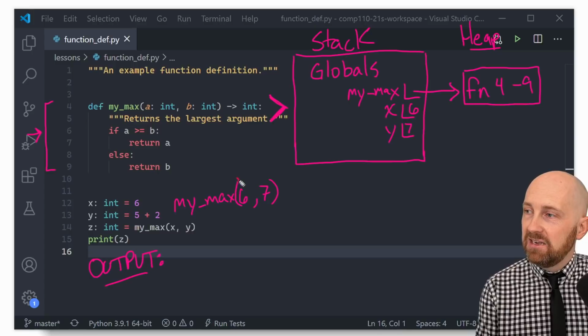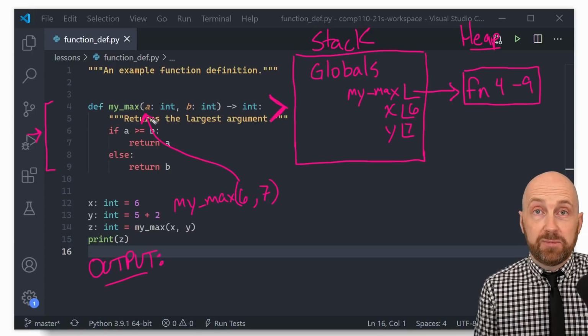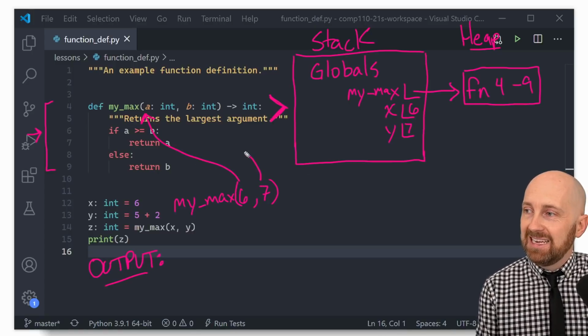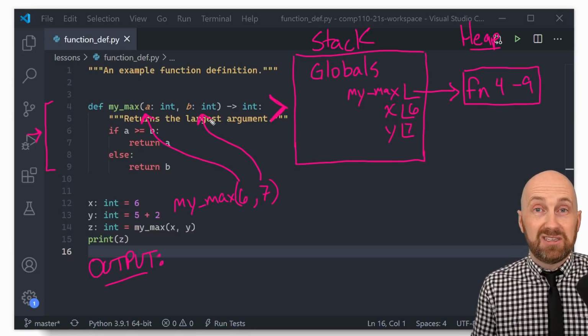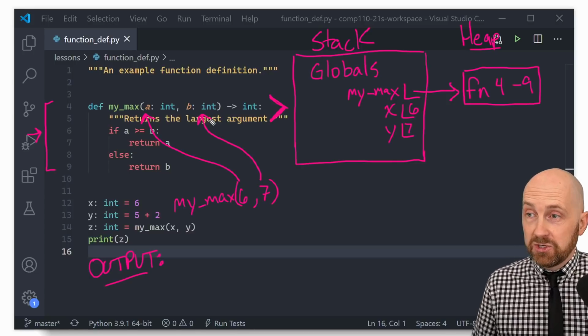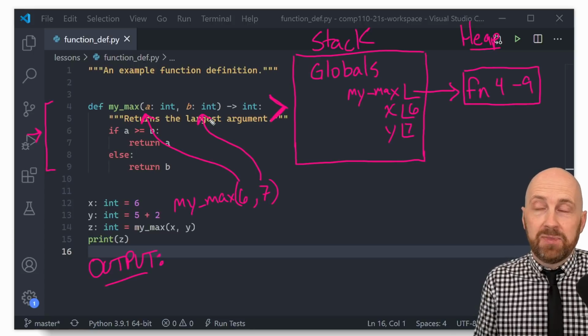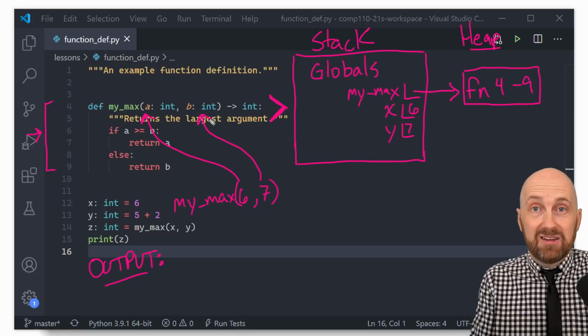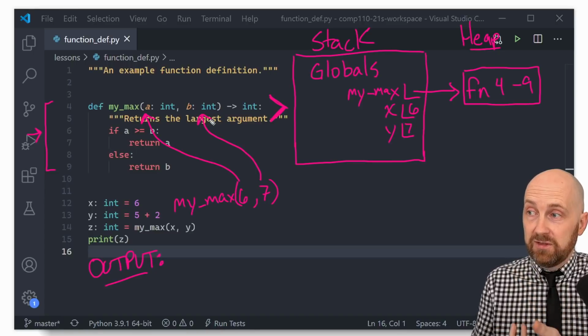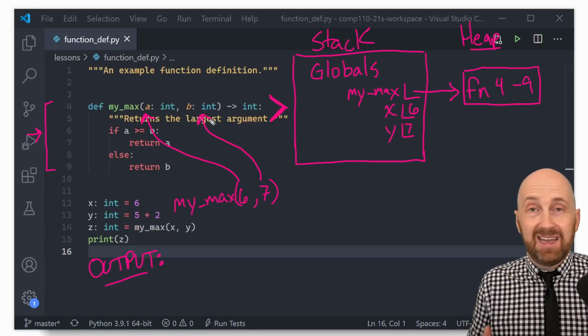Well, 6 is an integer, and that's going to correspond to the parameter a of our definition, and 7 is an integer, and that's going to correspond to the parameter b of our definition. So in this case, yes, we've got what appears to be a valid function call. We are providing the correct number of arguments to this function, which declared 2 parameters, and the types match up.